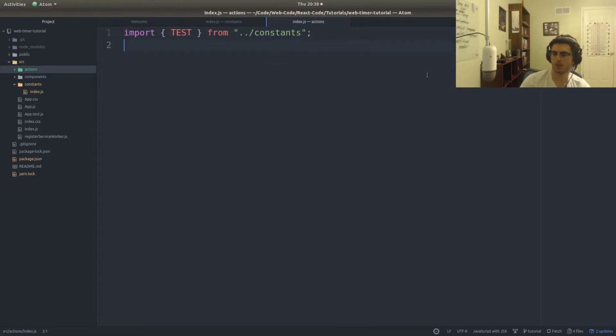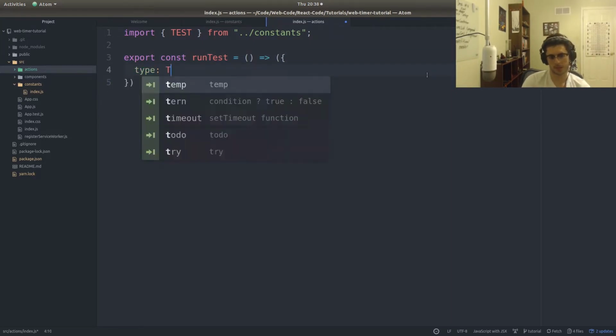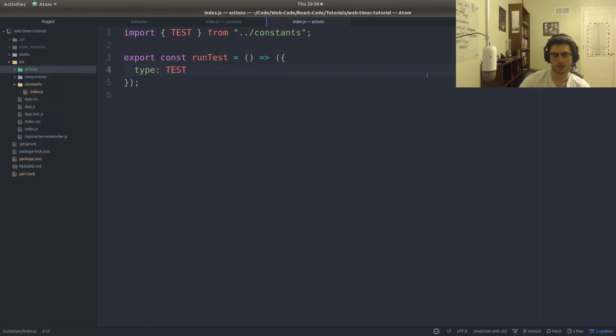And what we do is we export actions, basically. In this one, we're going to have runTest, and this returns a value of type test, and that's it. There's no payload, right? So that's just a testing function for Redux when we get into it more later on.